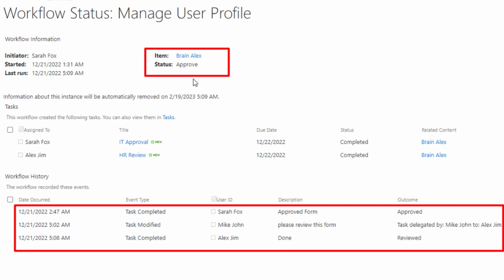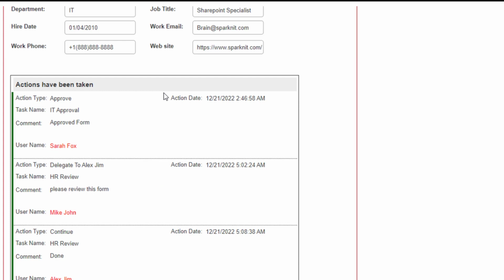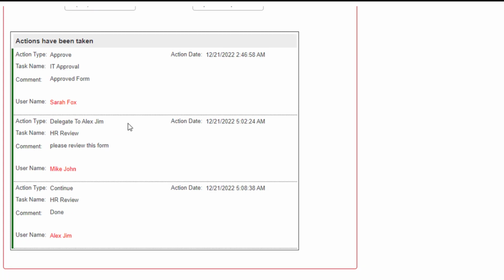We just watched how easy it is to create an approval process through Spark Workflow and let the form's users respond, delegate, and track actions of the workflow from within the form itself. Without the need to write any code, just drag and drop them into your form and you are set to go in less than a minute.